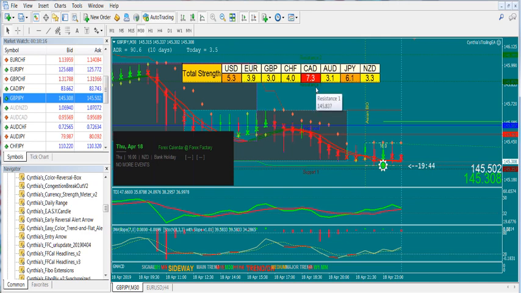So the weakest is the Swiss franc at yellow 2.3, 2.4. That's the weakest right now. So let's go find the CAD CHF. Here's the CAD CHF. So left mouse click it and just drag it over to your chart.